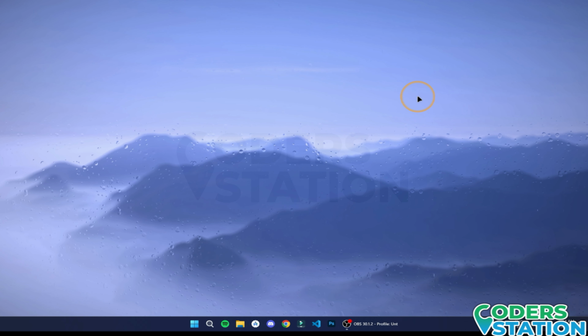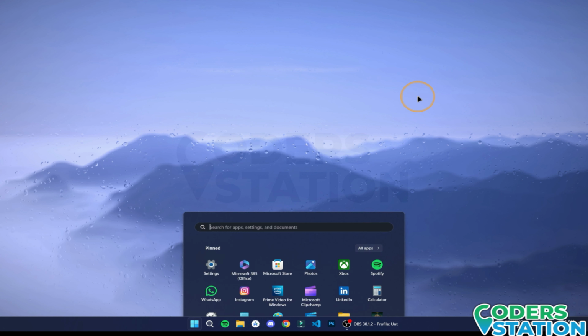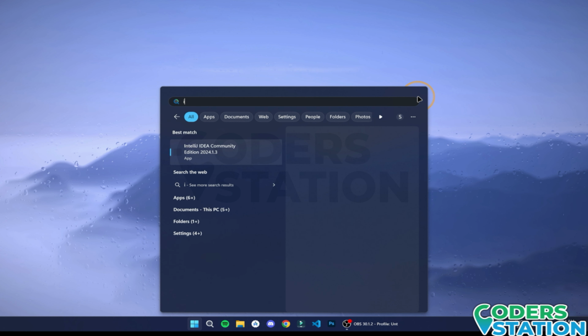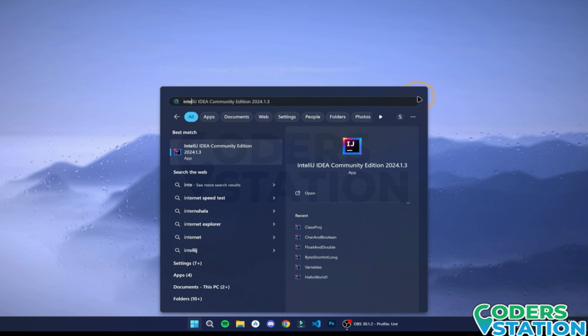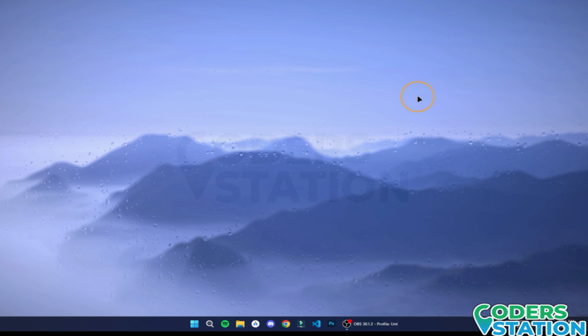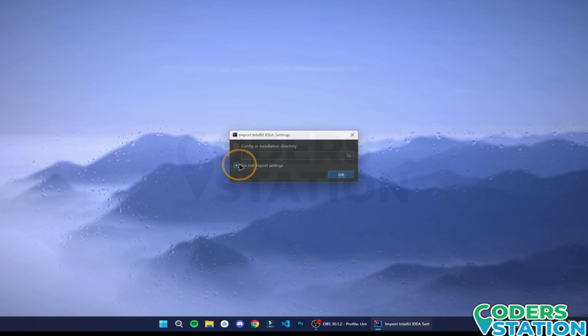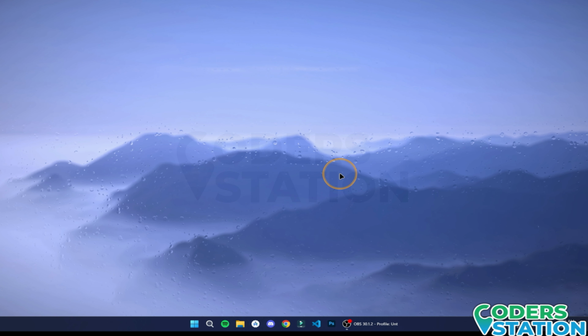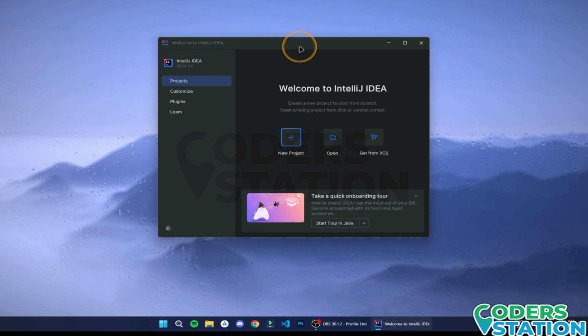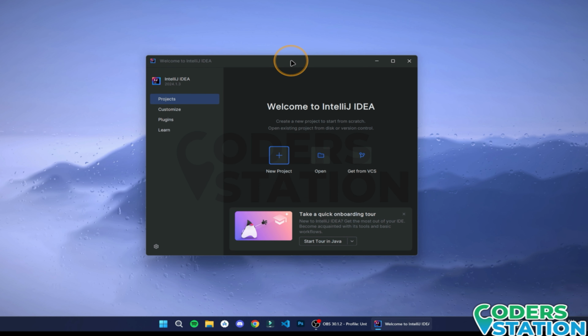Okay, so my installation is done and I've rebooted Windows. So let's click on Windows button and then type here IntelliJ. As you can see, it is installed. Let's click on enter, and I'm opening IntelliJ IDE. Now it will ask for me to already install or do this, so I'll click on do not import settings, then okay, and then yes, here we are. Now let's get back to the Mac video.